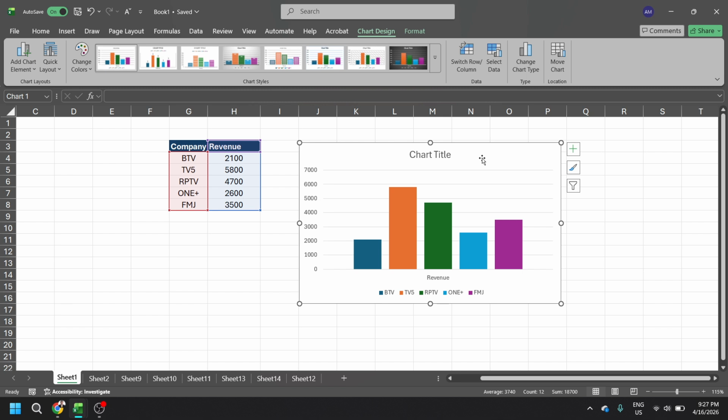As you click through choices, watch the preview to confirm labels, legends, and axes look right. When you've found the best fit, confirm your choice, and Excel will place the chart on your sheet.